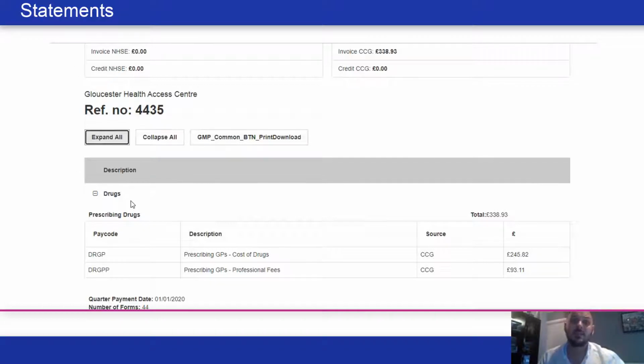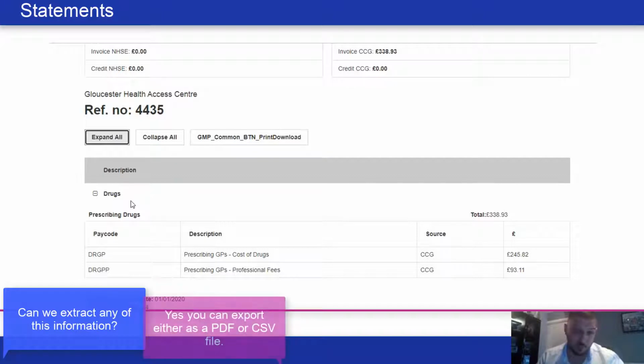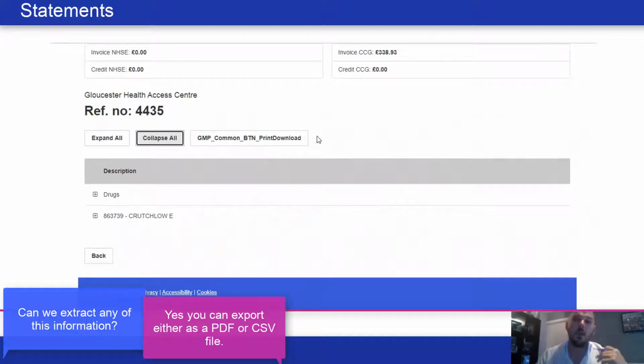And another part of PCSE Online is the claims portal. So if the practice has submitted any water rates claims, for example, or premises claims, or any locum cover claims, and them claims have been reimbursed from you as the commissioner, you'll be able to see that breakdown on here as well. Now, I'm just going to collapse all those for now.